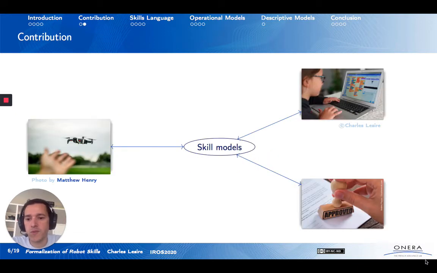What we propose in this work then is to design a language to describe skill models. And these skill models will be central models that we will be able to use in the functional layer to develop skills, in the mission programming to program missions, and in the verification part to check properties.